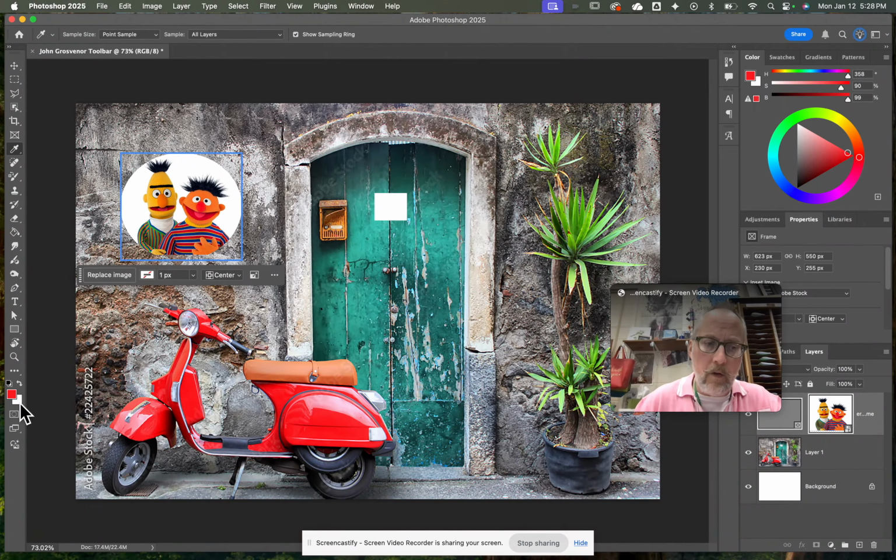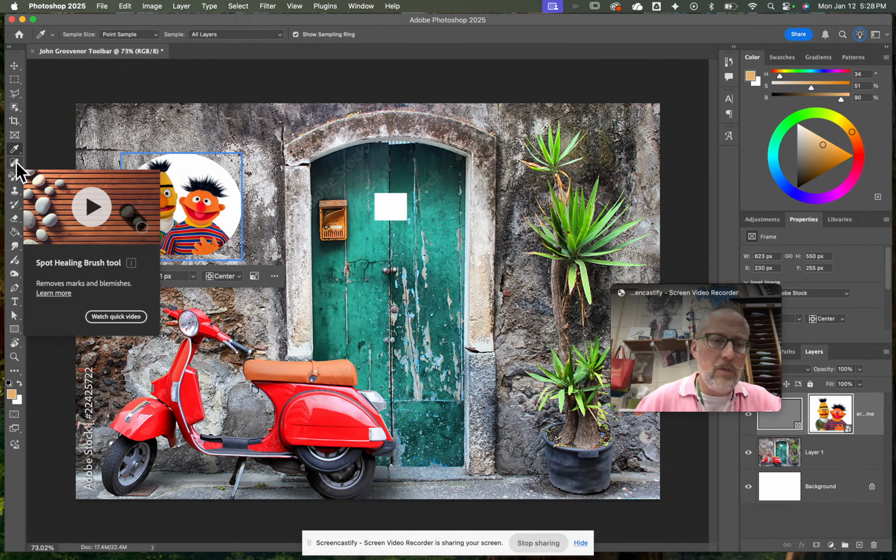We also have a background color that we use in some instances. Then we can switch those by hitting that little arrow right there and switch them back and forth. You can also use your X key, the letter X will swap those back and forth as well, okay? But the eyedropper tool selects colors, so that's what it does, okay? So that's pretty simple. Okay, now let's move on here. Next thing we have is our spot healing brush.